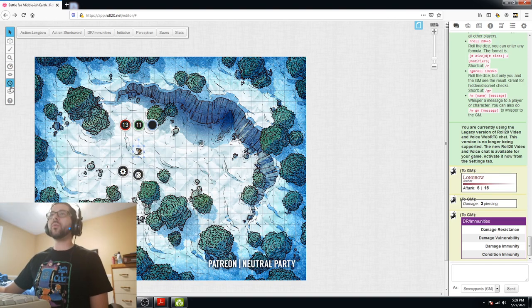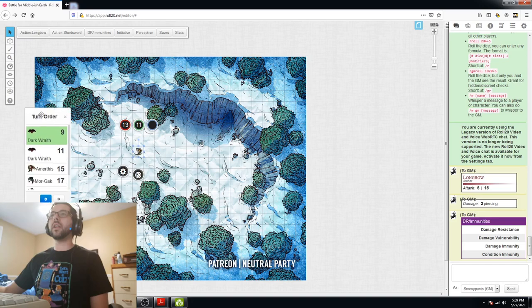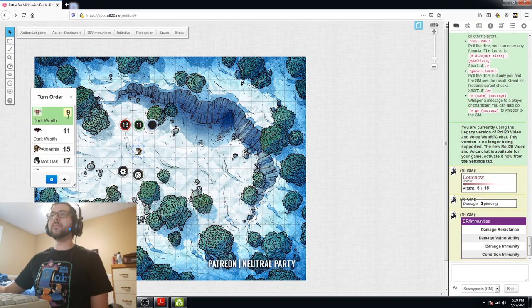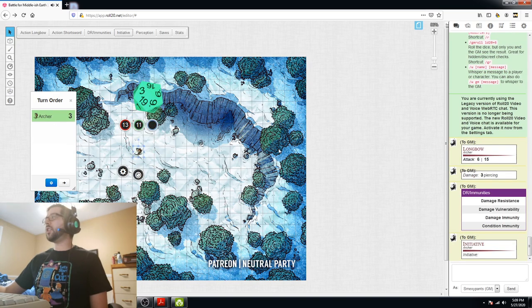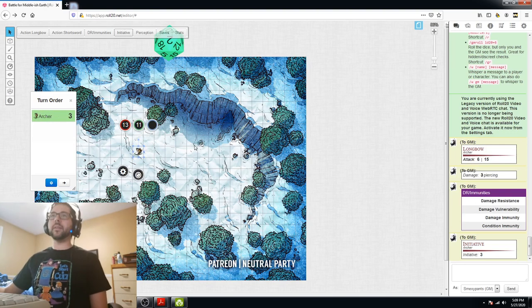As for the rest of this here, I'll just click on this little clock here. It's got turn order. So when you're initiating combat, you would have this little turn order menu up, and then you would click on the unit that you want to have the initiative roll. You click initiative, and it will automatically add its initiative to the turn order, which is really handy.